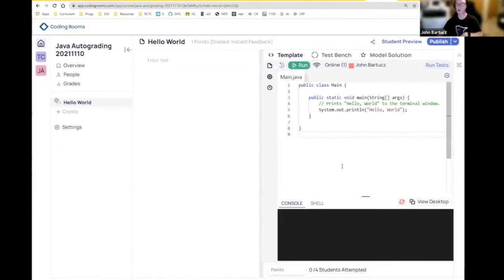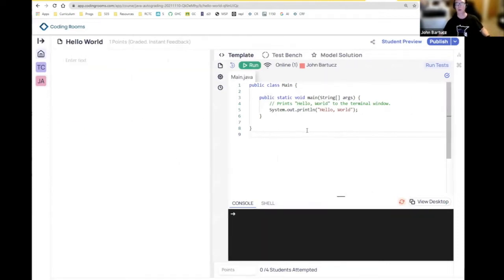All right, so this is the default template that comes up whenever you create a new assignment. It always looks like this. So it will print out Hello World if I run it. There we go. I can add information here to this assignment. I'm not going to right now.